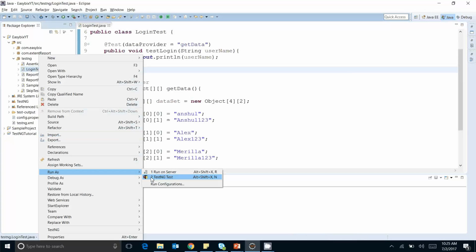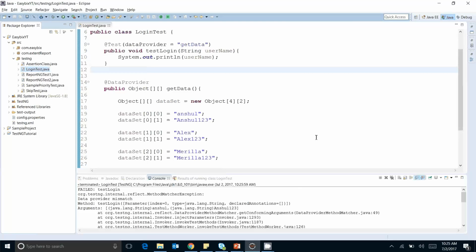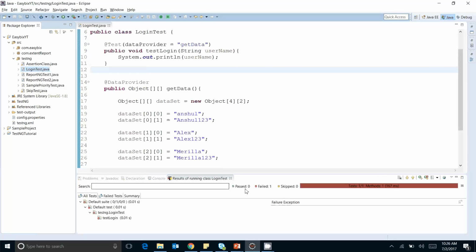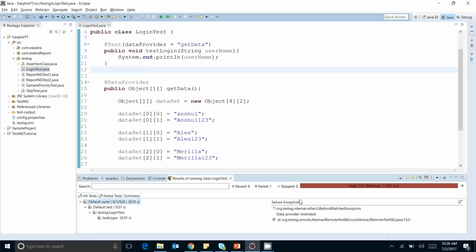So let's execute it using TestNG. Okay, the test failed. Method matcher exception, DataProvider mismatch. Okay, so we are getting the error. The DataProvider we are using is not matching. So there is some kind of error. Let's see why we are getting this error.